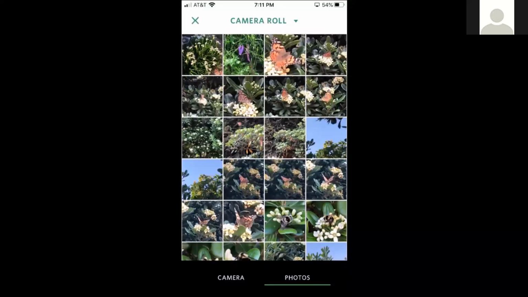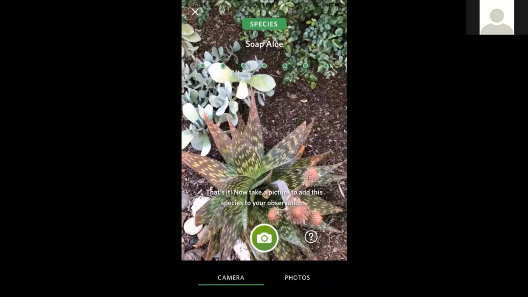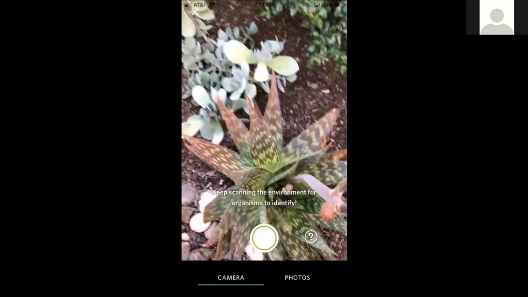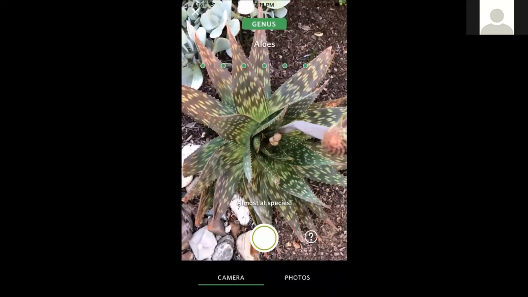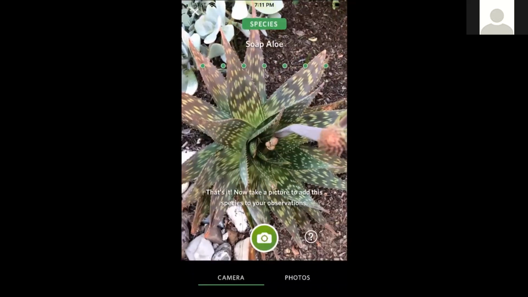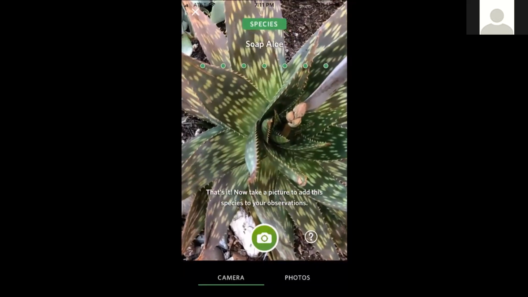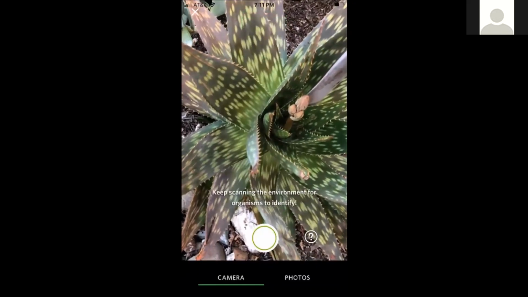So here's the very best part of Seek. When you switch from the Photos view to the Camera view, you can use the camera to scan your environment, and Seek will identify species as you point your camera at them. Right away, Seek has recognized that this is an aloe, and it has also recognized that it is a soap aloe, and it says species at the top of the screen.